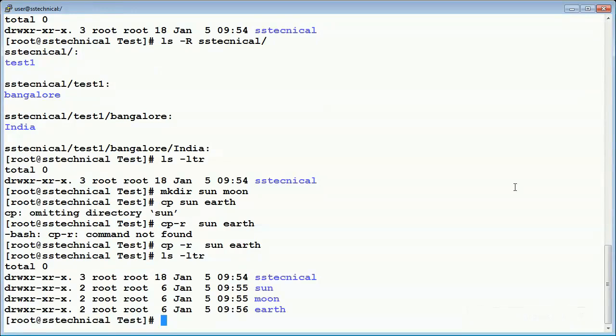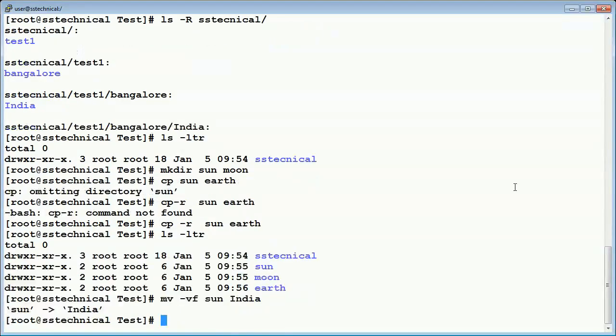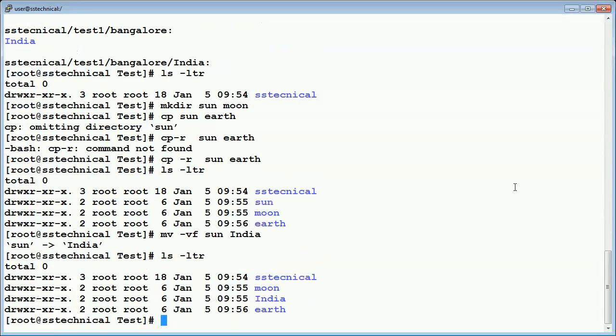Now if you want to move your folders, you can use the mv move command. Let me move one of the folders, mv. We can use -vf, verbose and forcefully. I will move sun to India. Let me move. Now you can see sun has been renamed to India. So we have moved it just like cut and paste.